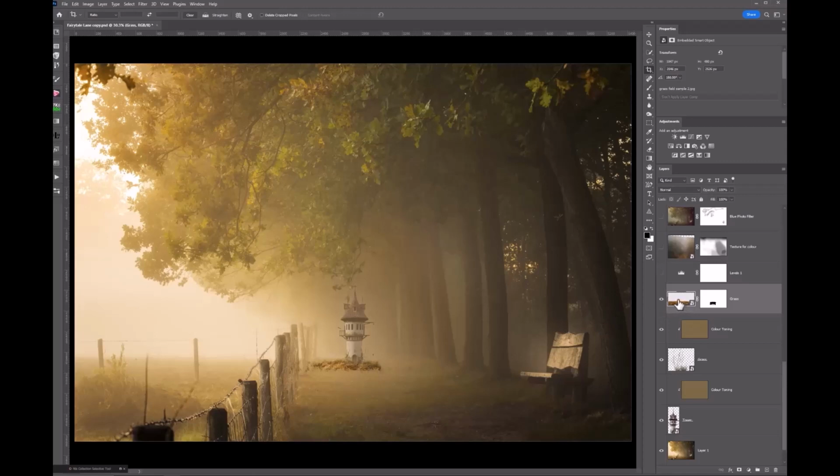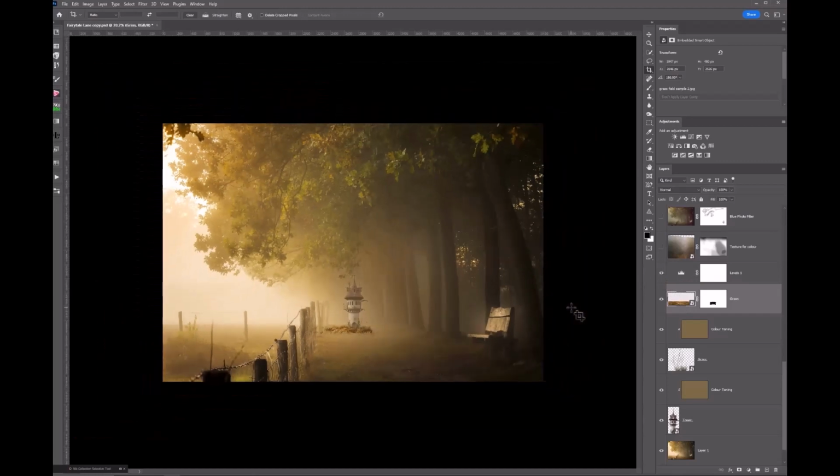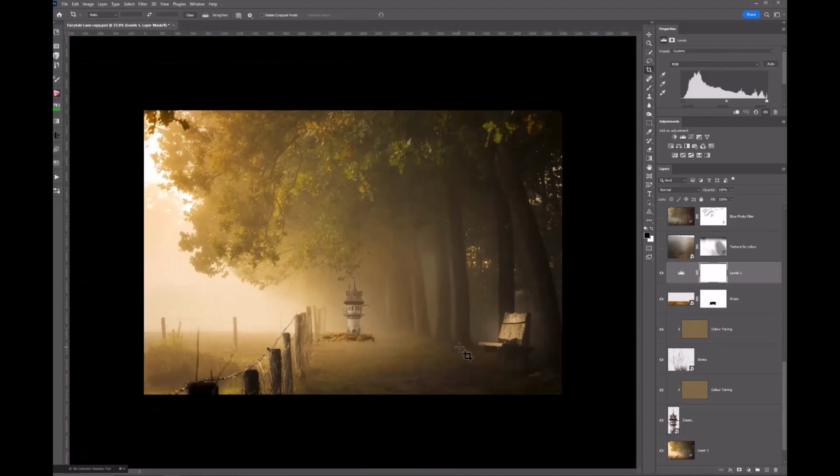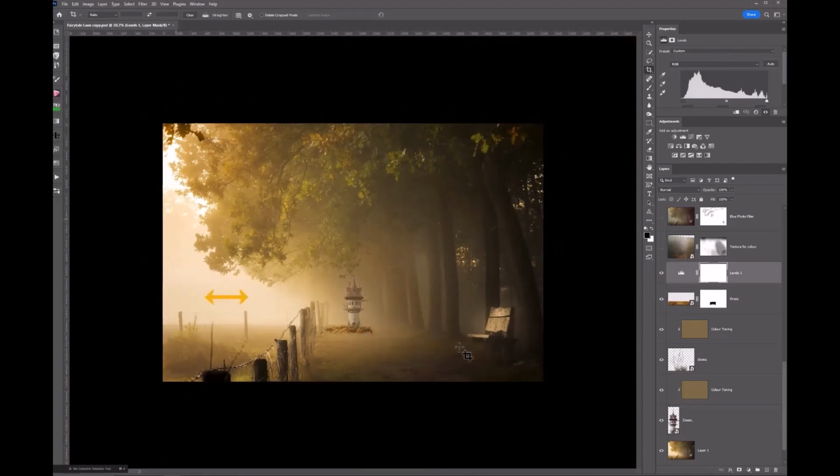I then go, okay, I'm going to do a levels, and that just gives it a little bit more of a pop of colour. I'll turn that layer off and on. So now I think, okay, I'm happy with the grass that's there. It's blending in. Still not happy with this blown out area over here.